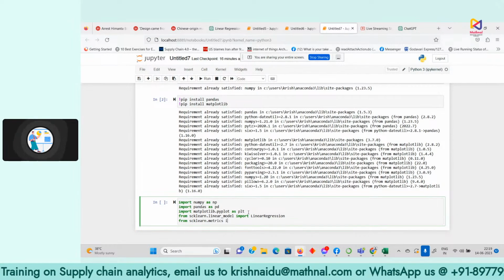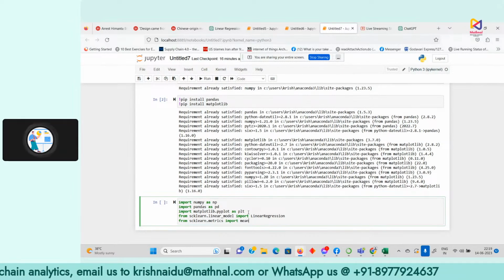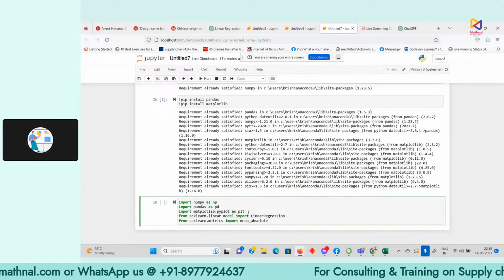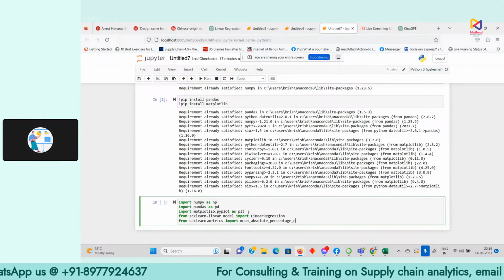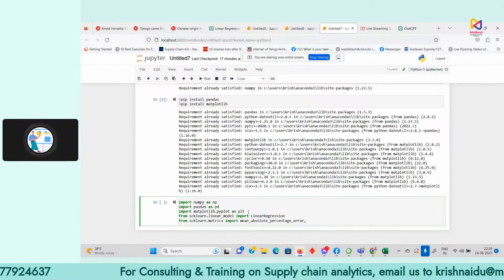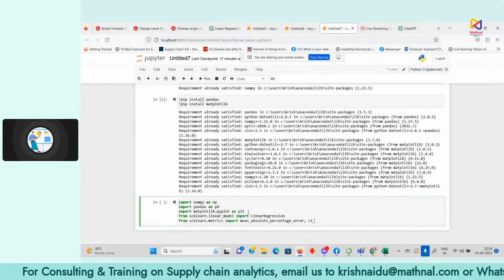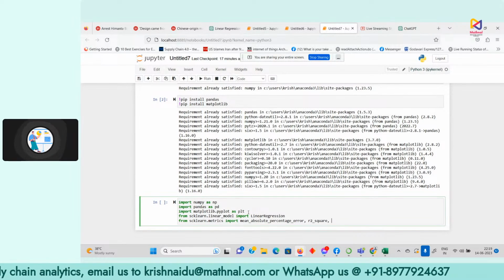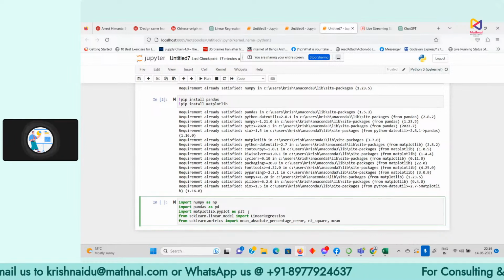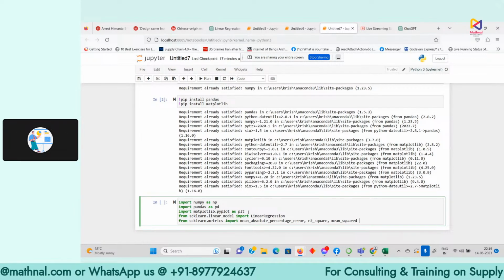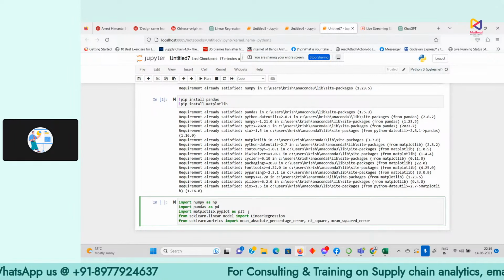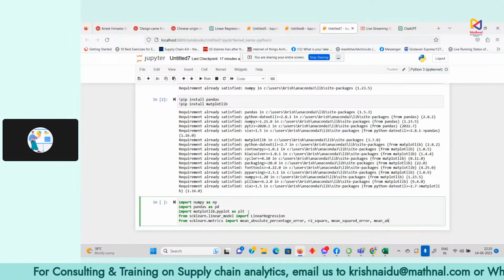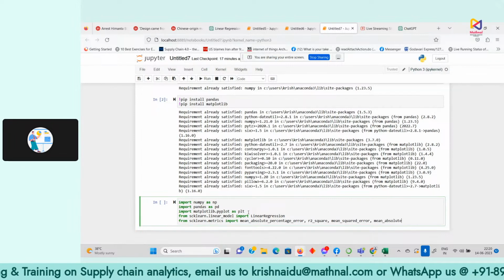I'm going to fetch metrics like mean absolute percentage error. I'm going to fetch R square. I'm going to fetch mean squared error. I'm going to fetch mean absolute error.